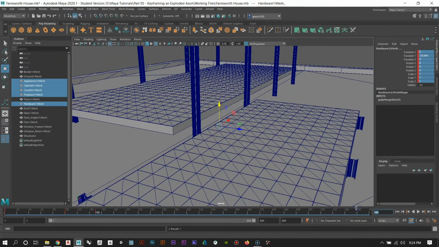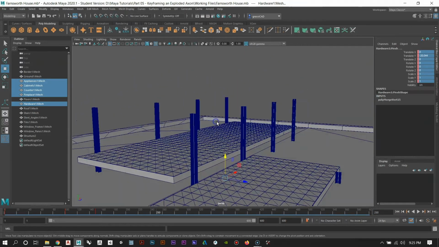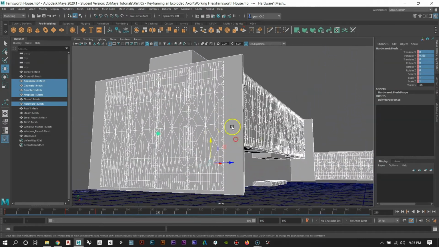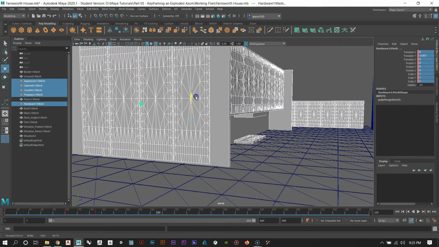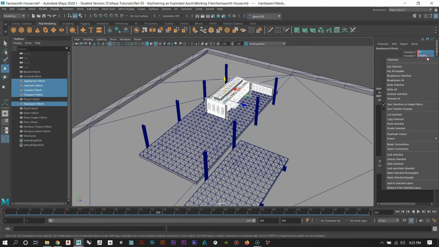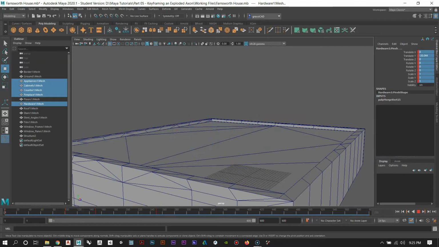And then I'm going to move myself to frame, let's say 200, or like, let's go 250. Be a little bit slower so you guys can see the difference in time. And then I'll pull all of this stuff up. And again, I'm just going to eyeball it so it's just barely intersecting that geometry or the floor plate. And I'll key it there at frame 250. So now we've got something that looks like this.